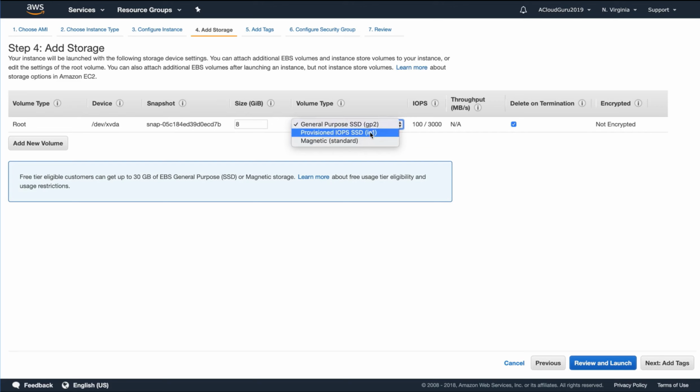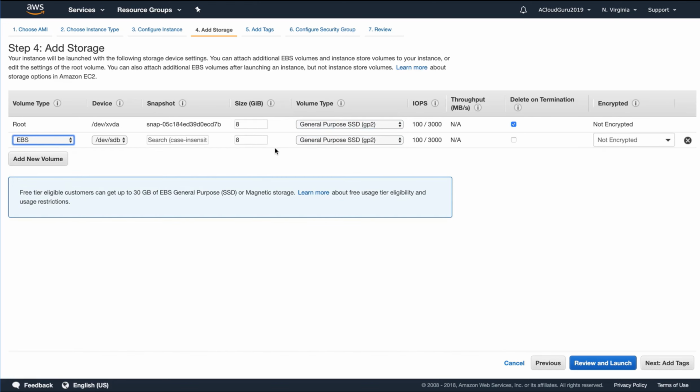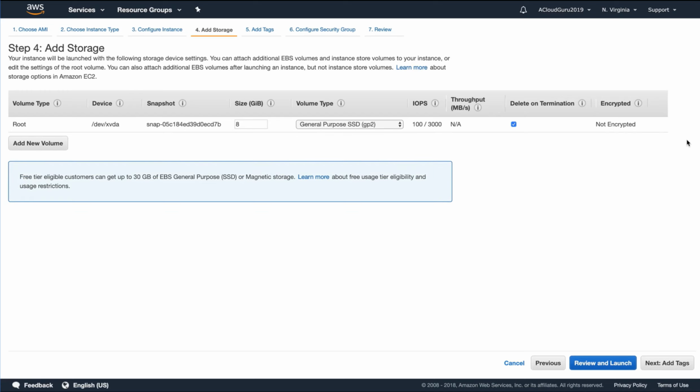So from GP2, IO1, and then magnetic standard. If we were to add another volume in here, you'll see that we get more. So we get our cold hard disk drive, we get our throughput optimized. So these are our normal magnetic drives that we covered off in the last lecture. We don't really need them for this one, so I'm just going to do standard purpose GP2.